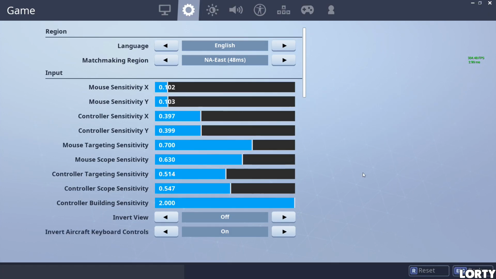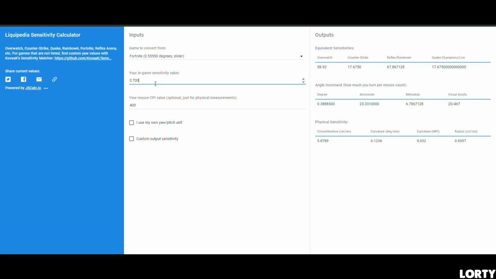You want to go to the website that's in the link in the description. You want to go there and paste your sensitivity there. Once you're there, go back over to Apex and just copy and paste the CSGO one from that website into Apex, and there you go. That's your Fortnite sensitivity in Apex.